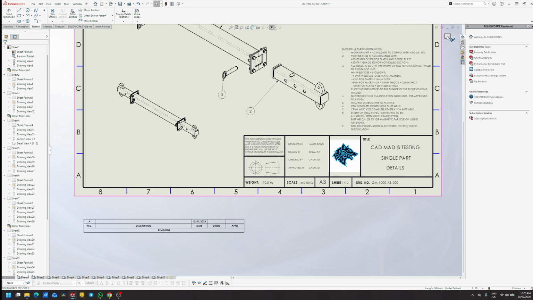Oh. SolidWorks is playing up now. Oh, that's funny. Anyway, it doesn't matter.